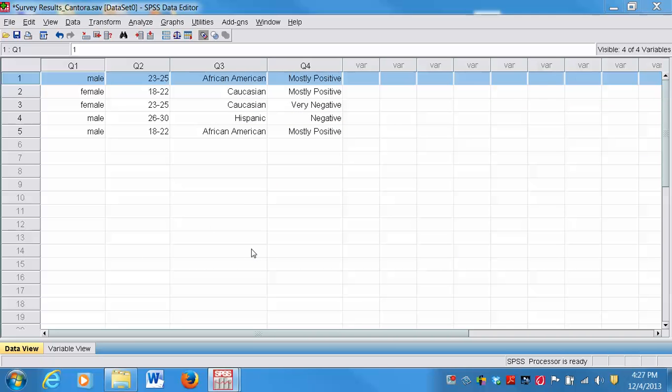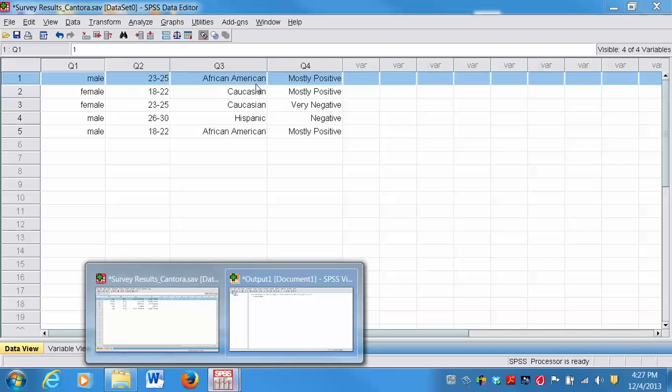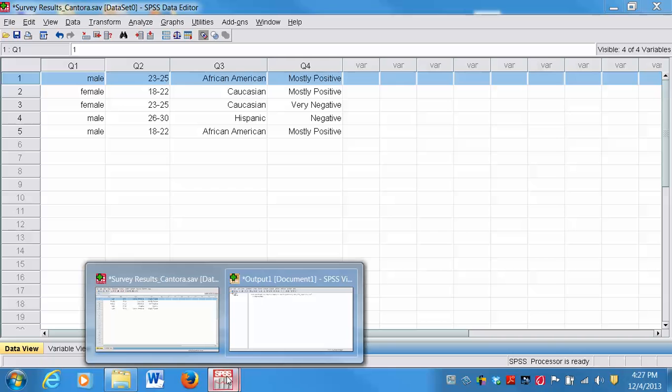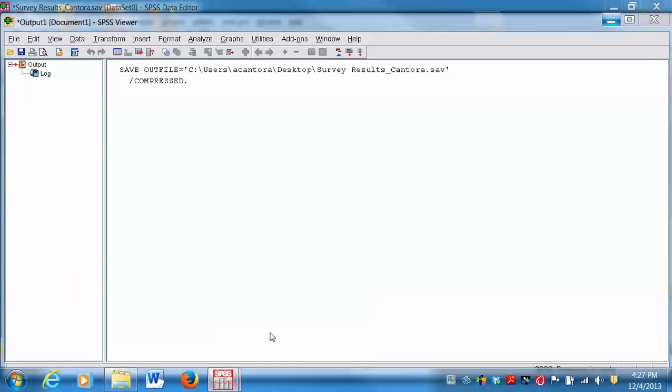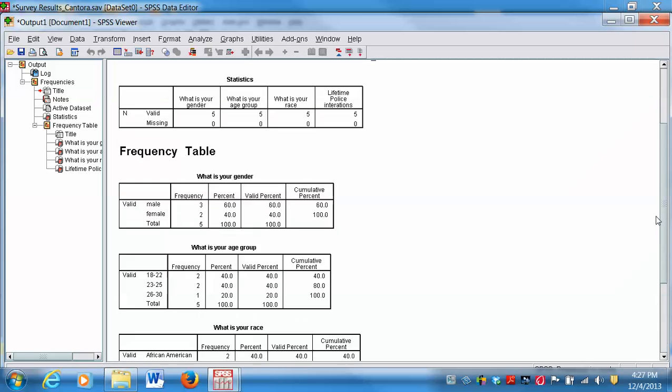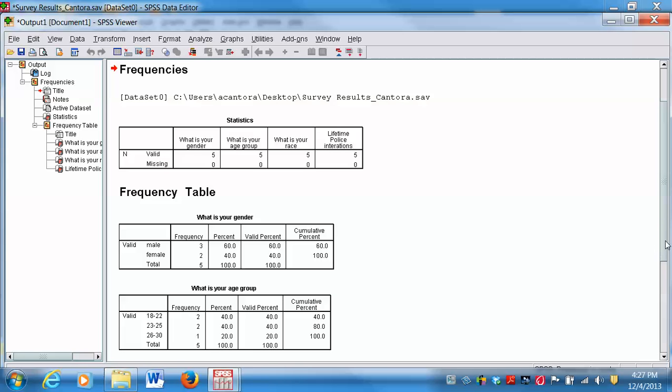Now what's going to happen, well, it's supposed to automatically happen, but if you go down to the SPSS program here, just put your pointer over it, click on the output, all of your questions appear. This is what we call a frequency table. So if you recall, I only have 4 questions.